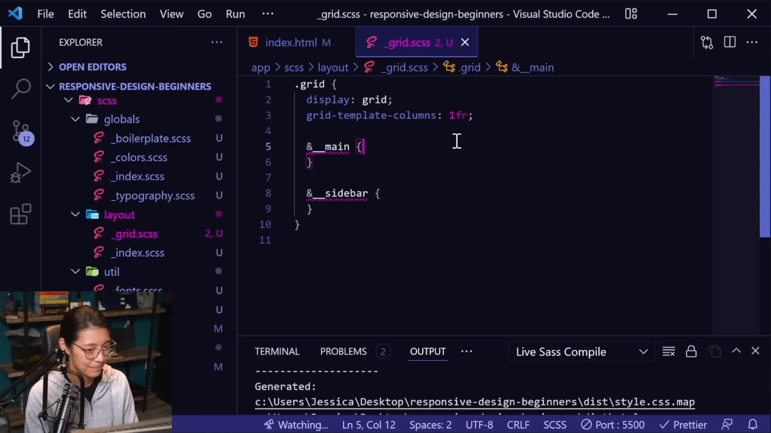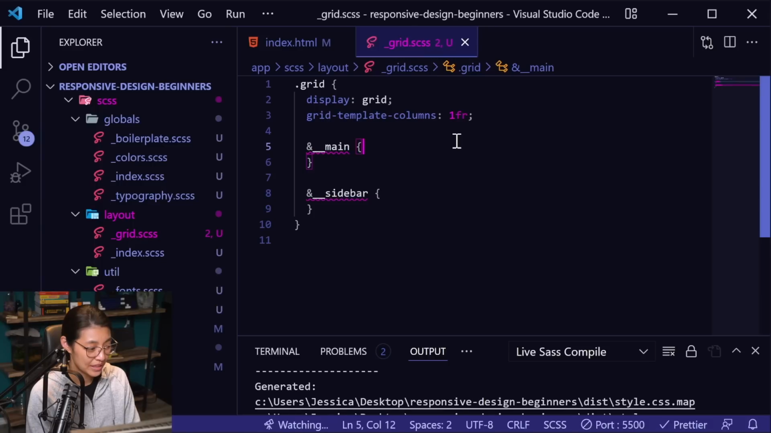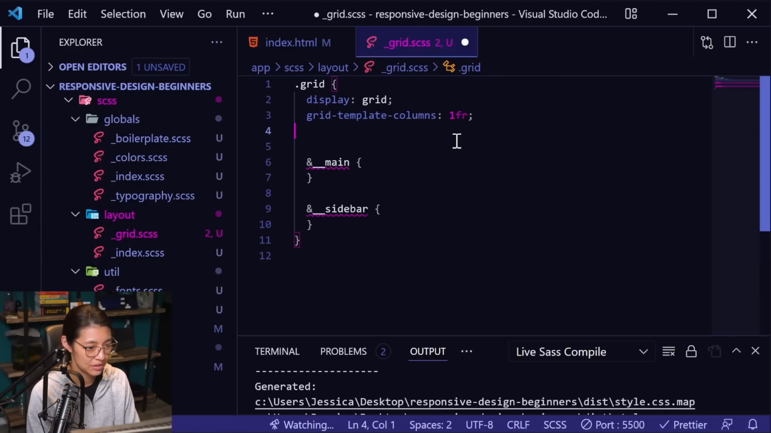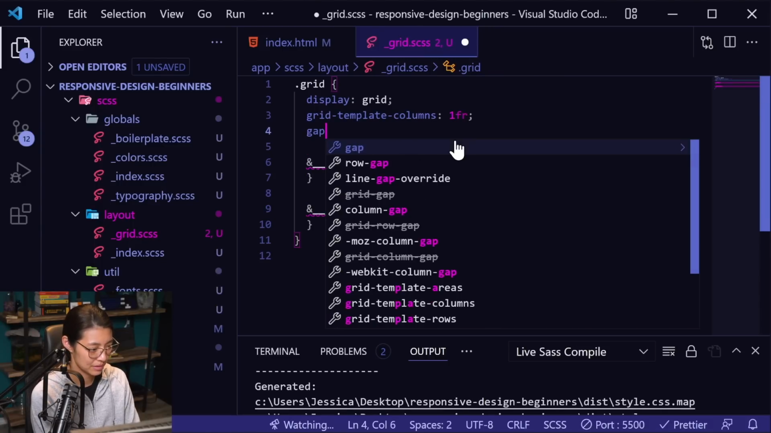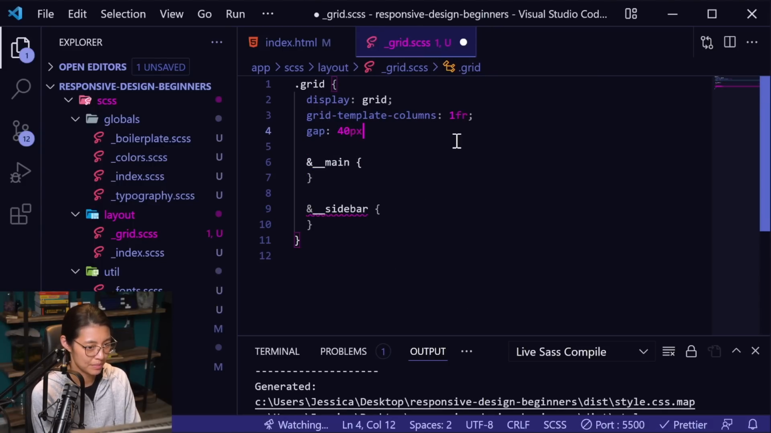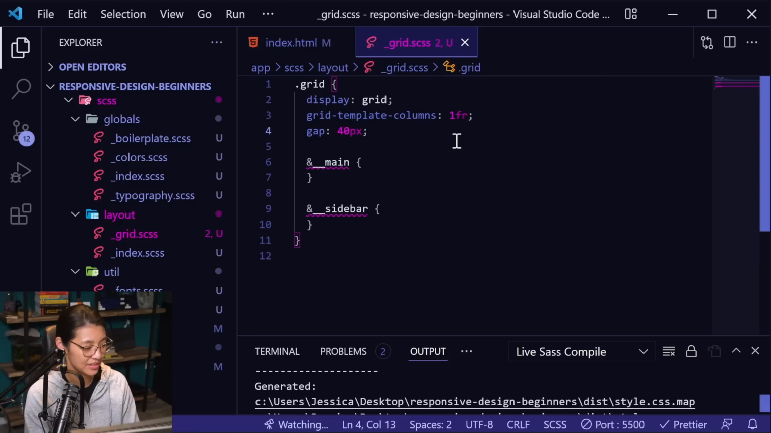Lastly, I want to add some space between items in the grid. We can control that space by writing another style rule that says gap, and I'm going to say 40px, 40 pixels. This is going to add a space of 40 pixels between all cells in the grid.